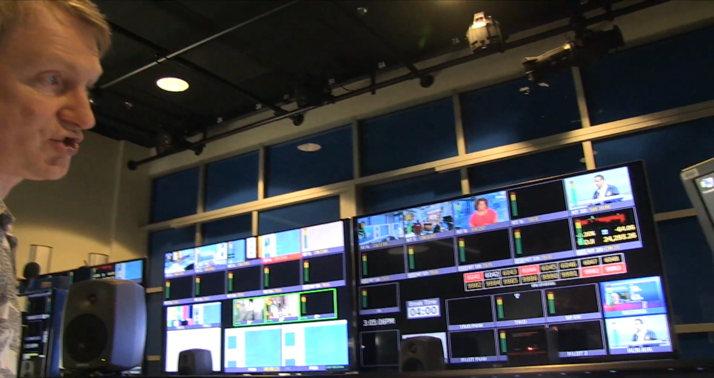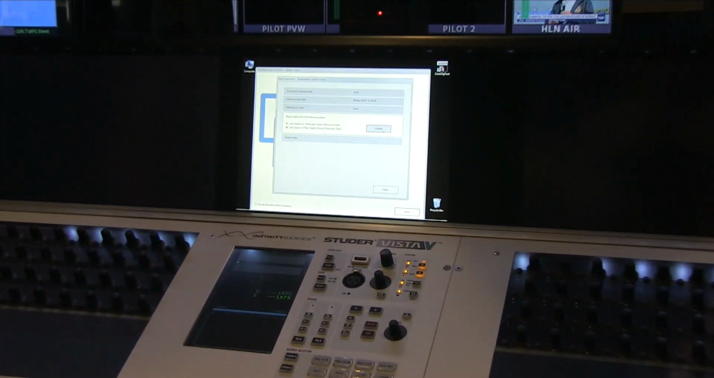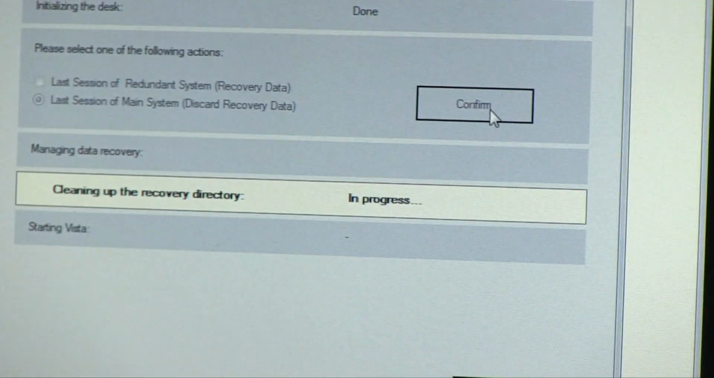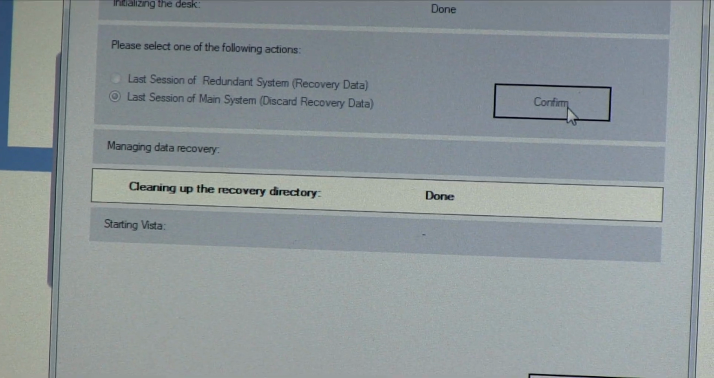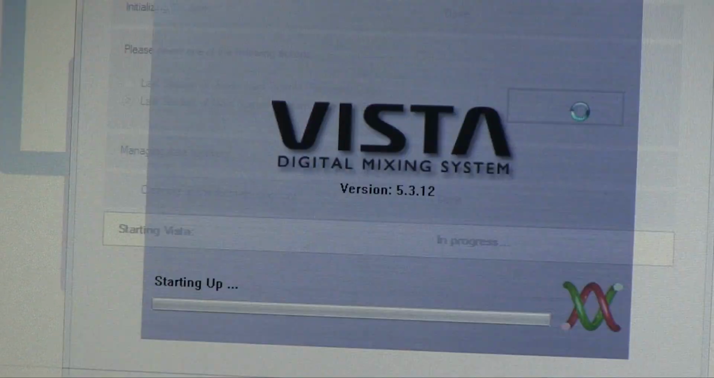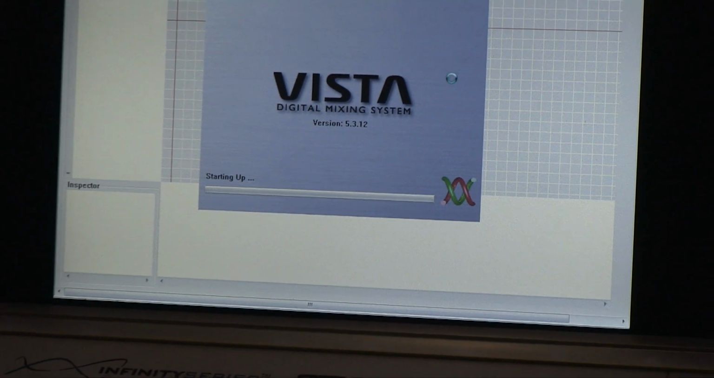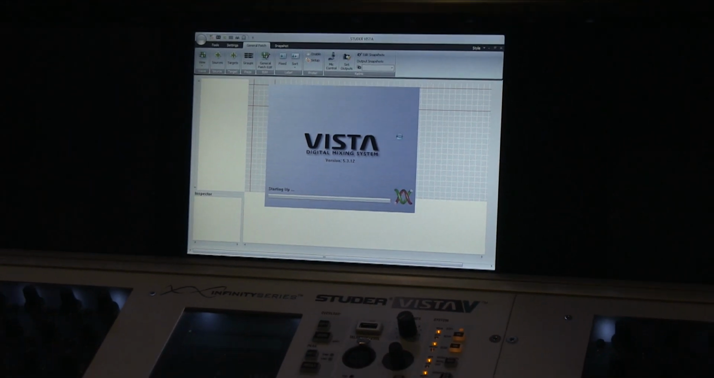So I've, in this case, chosen the main system because we didn't do anything on the backup that's worth keeping. I'm going to confirm that we want to keep it like that. It cleans up the recovery directory and deletes the stuff on the redundant system, and then boots the software.